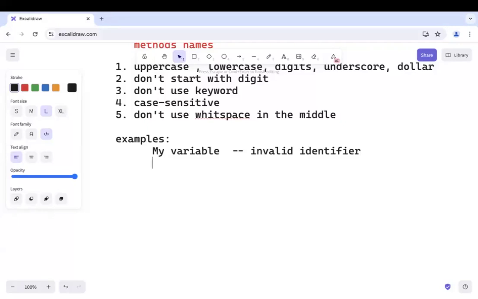So folks, let's understand. Let's say, for example, I write something like hash tag. Tell me, is it a valid identifier or an invalid identifier?